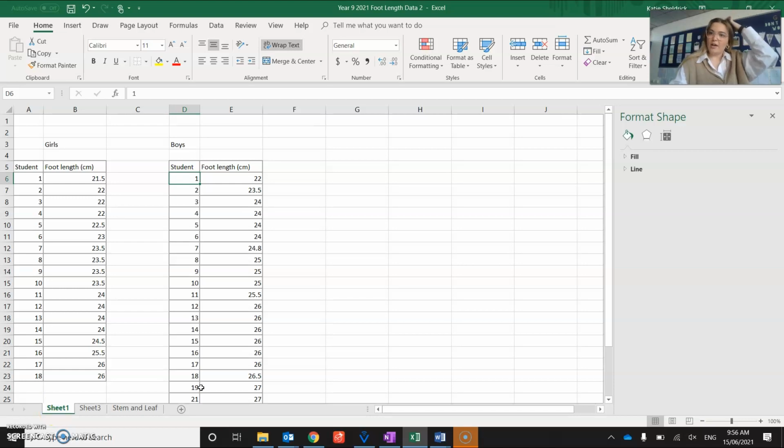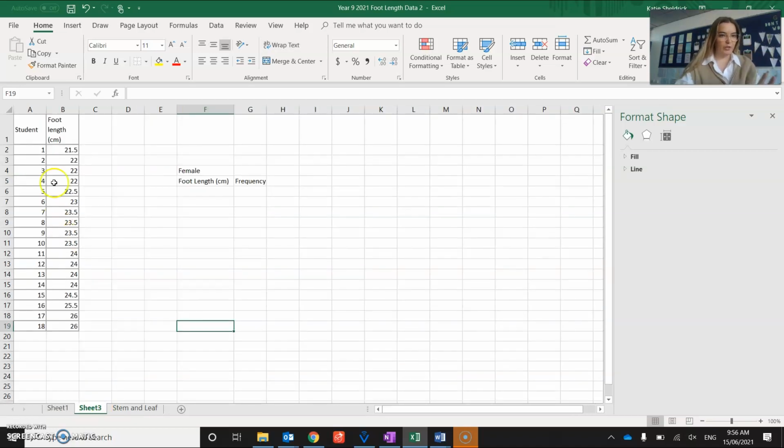Okay, so we're going to create a histogram. We're going to do it two separate ways so you can choose which one you want to do. What I've done down the bottom is added a new sheet and pasted in the female data. Now I'm just going to right click on this and rename it. I'm going to call it histogram just so I know. Now it's down the bottom.